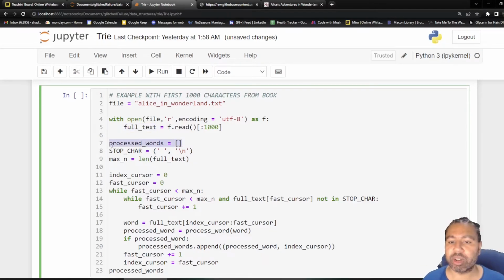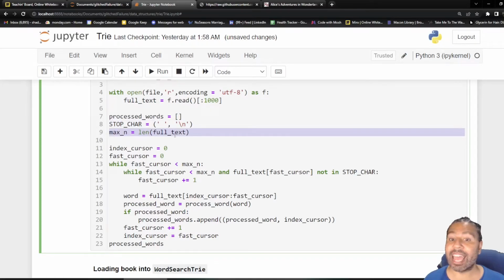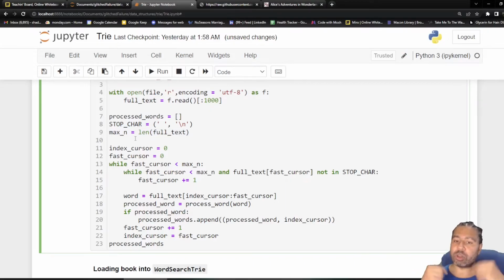Then I'm going to create a list of processed words. I'm going to note some stop characters, and that'll be useful when we're splitting things. Here, I'm going to get the max n, which is basically the length of the text. I'm going to use this to parse out this string on my own, because I'm going to have cursors. Here I have the index cursor, or the lagging cursor, and here's the fast cursor. Basically I'm going to be moving one ahead until I get to a stop character, and then I'll say, hey, that's a word. Between these two indices, that's a word. You need to parse that and then add it to our trie. Or in this case, I'm going to add it to our list called processed words, again, just as an example for you all. That's what I'm doing here.